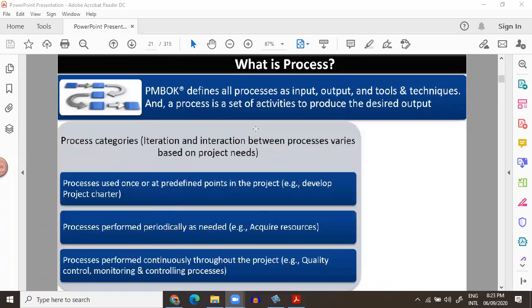Now 49 processes have certain importance in them. Some of the processes only occur one time. Some processes occur different times. Some processes continuously occur. For example, develop project charter. It occurs only one time in the project. Develop project charter only occurs at a predefined location in the project.